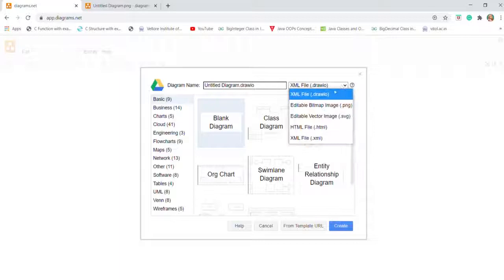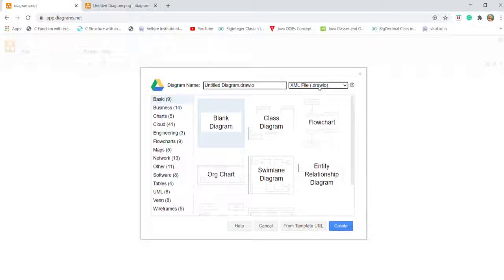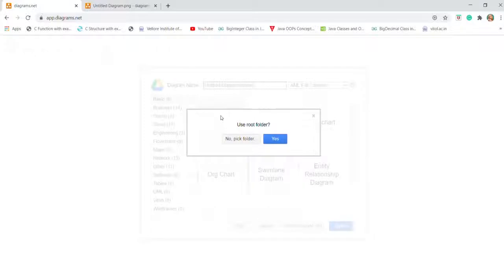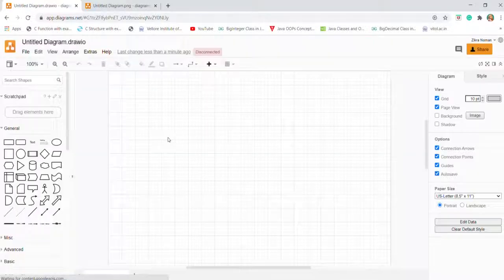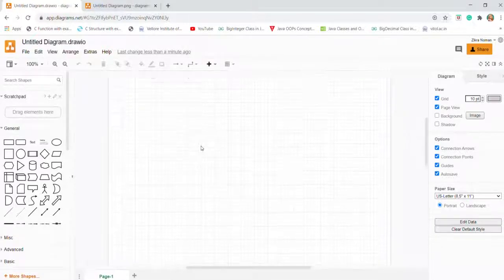You can also select the type of file which you want to save in your drive. Remember, all these things are going to be saved in your drive, so that you can easily access it whenever you want. I have selected .drawio. Then I'll select blank diagram. Then you have to decide whether you want to use the root folder of your drive or store this in a particular folder. Here I'll select the root folder, click on yes. Then it will continue to load for some time, and then this screen will open.